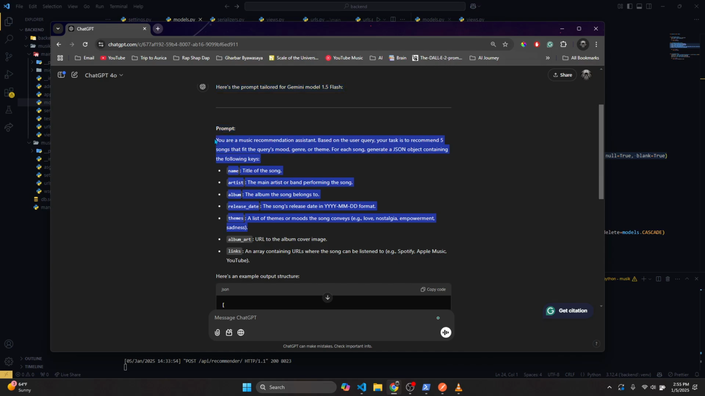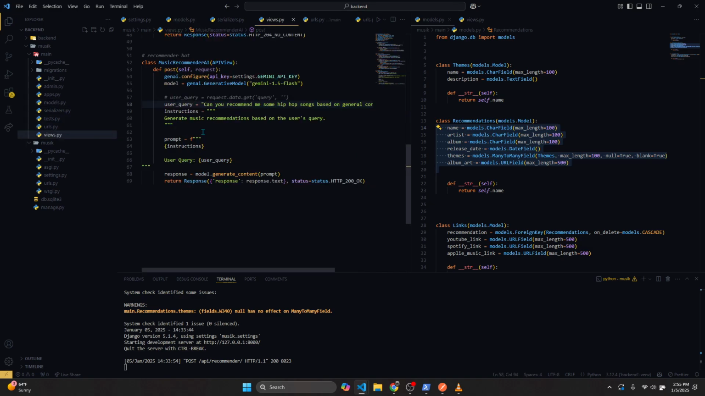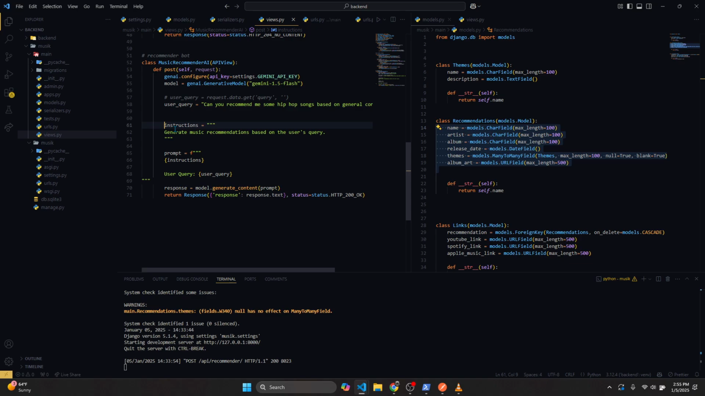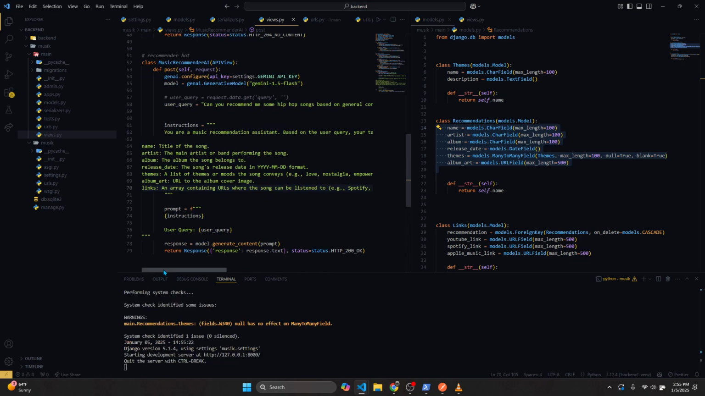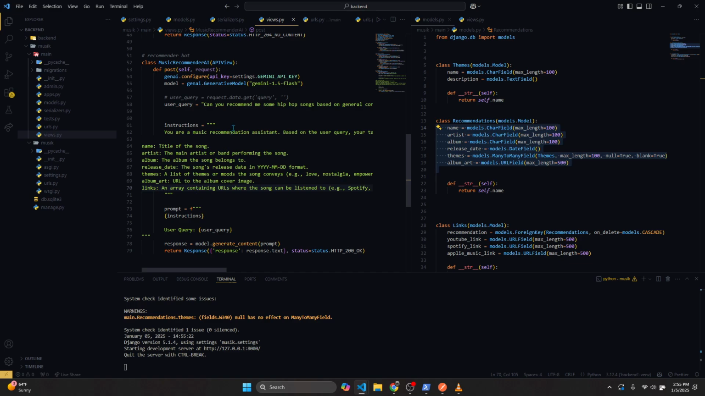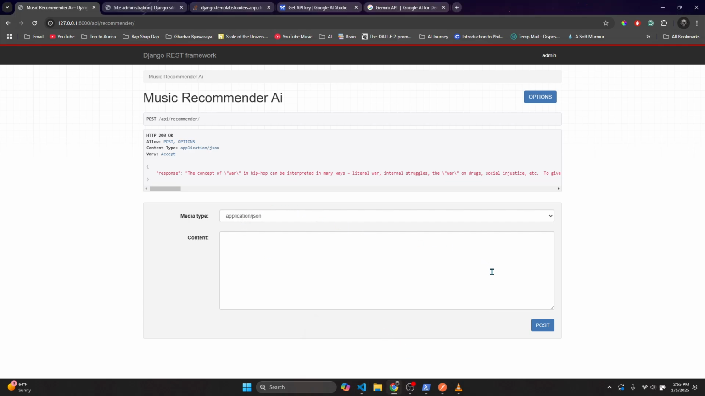Okay, let's just copy and paste this. And let's go to our views and see if our instructions work. If I just copy and paste it right here like that, it's reading everything as a string, so this is pretty good. And let's change the user query to songs about love, war, and crime. Let's see if our model recommends us in a JSON format or not.